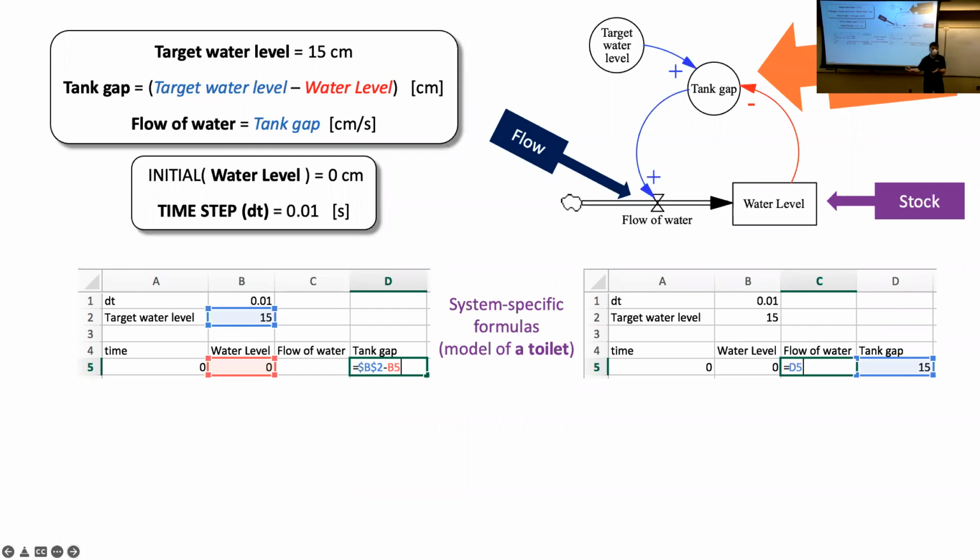So I mentioned I could have gone to Lowe's or Home Depot or whatever and found out that actually they take the tank gap and they cut it in half. And that's how they've designed this one, in which case I would do like 0.5 times D5 instead of just plain old D5. So I don't necessarily have to break these apart, but it just makes it more convenient to break them apart. So these are my system-specific things.